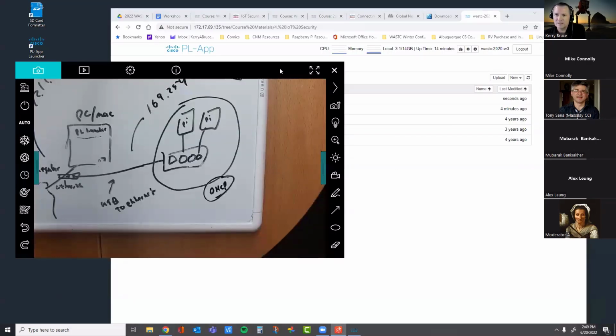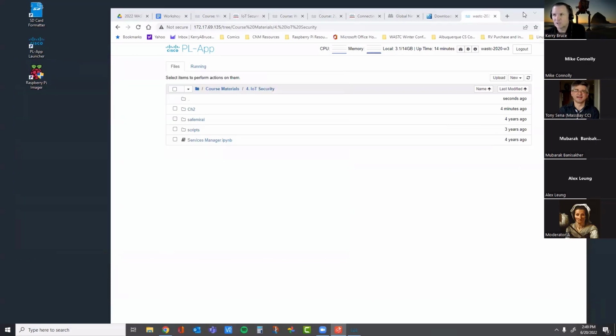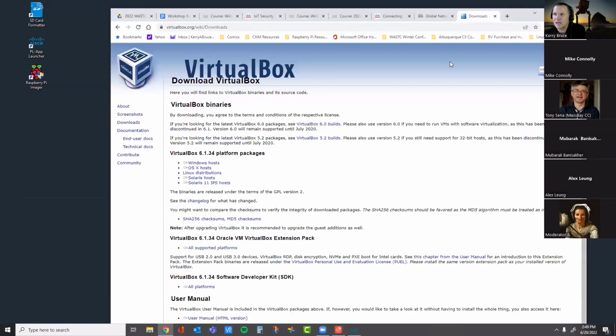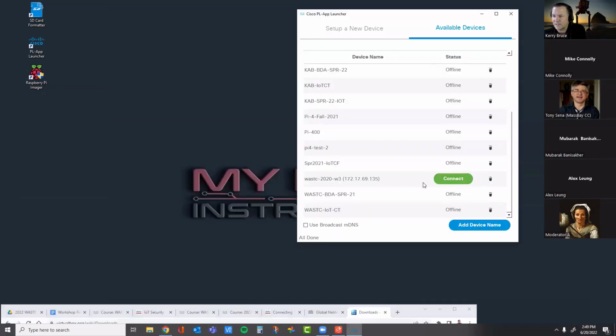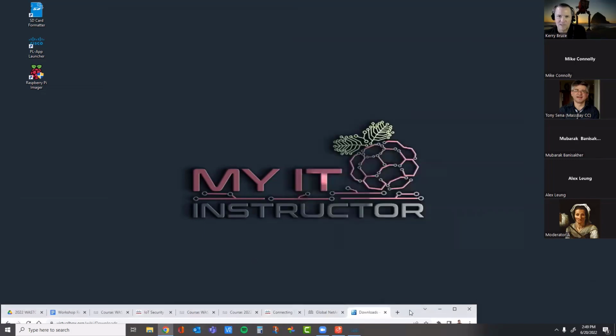All right, so that's one piece of the whole puzzle today. This is just one piece: getting access to the PL-App. So we have the PL-App here, available devices. I've got my device connected to my network, okay? So I'm comfortable that that's working, and we're going to set that aside and we'll use that later. I'm not going to get rid of it, but I'm going to minimize it.